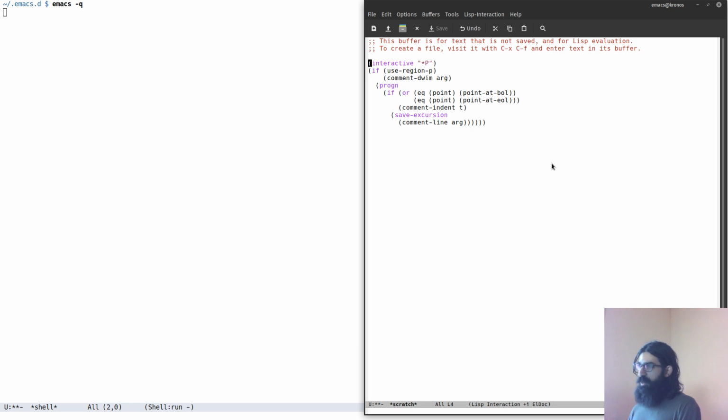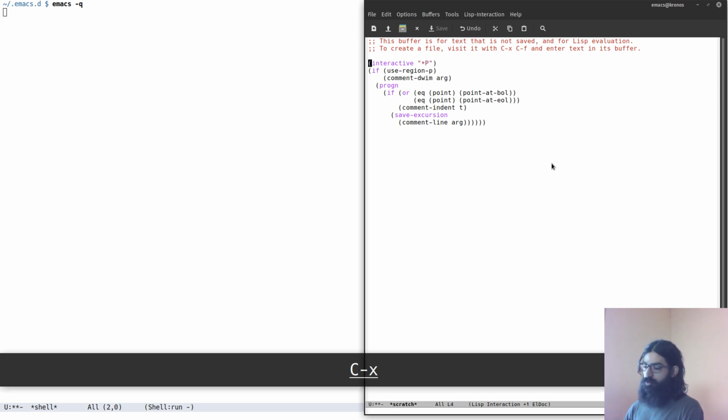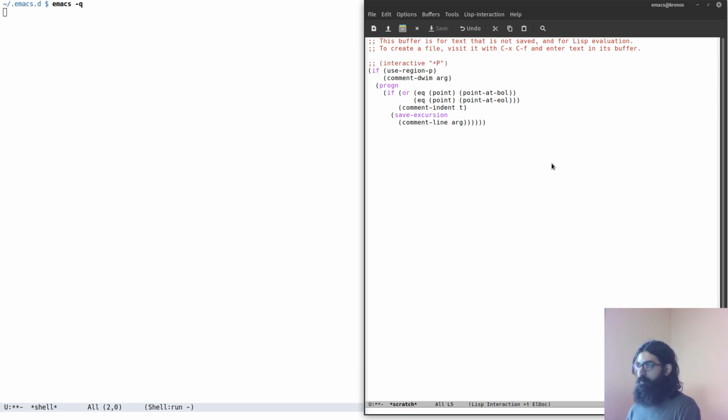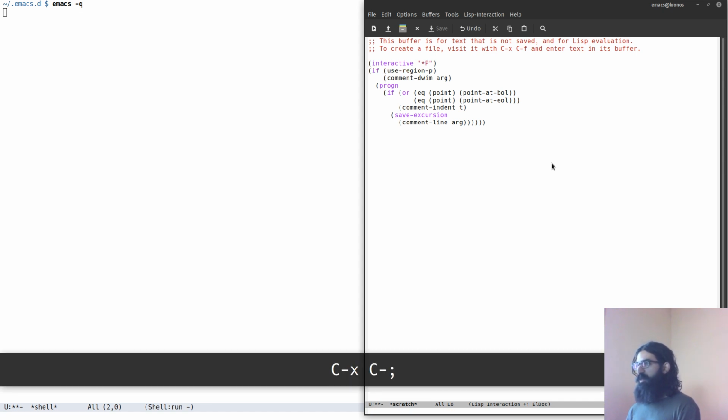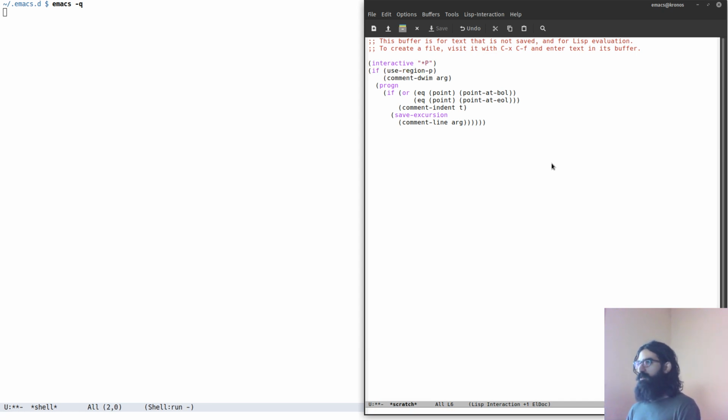The first command you need to know about is Control X, Control semicolon. This will toggle the comment status of the current line. If the current line is ordinary text or code, it will convert it into a comment. Whereas if it is a comment, it will turn it into ordinary text or code, like this. So it toggles the comment status.